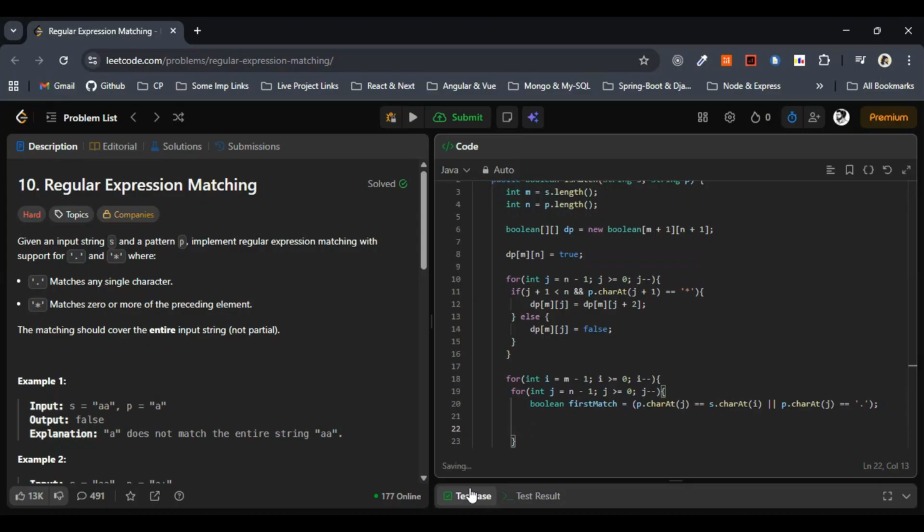Now let's move on with this if condition. If there is an asterisk following p of j, then we have either of the two choices. What are those two choices here? We can treat the x followed by the asterisk as zero occurrence, nothing but dp of i, j plus 2. So this is one thing. Or, if first match, then we have to consume one character from s and stay at p of j. That is equivalent to dp of i plus 1, j. So these two things we have to do.